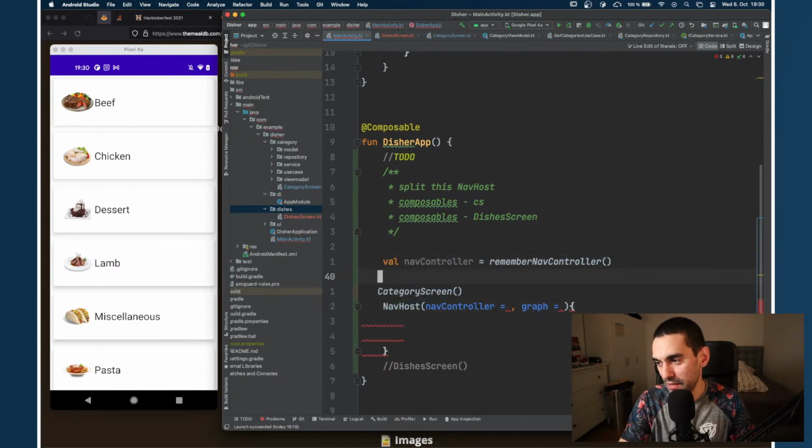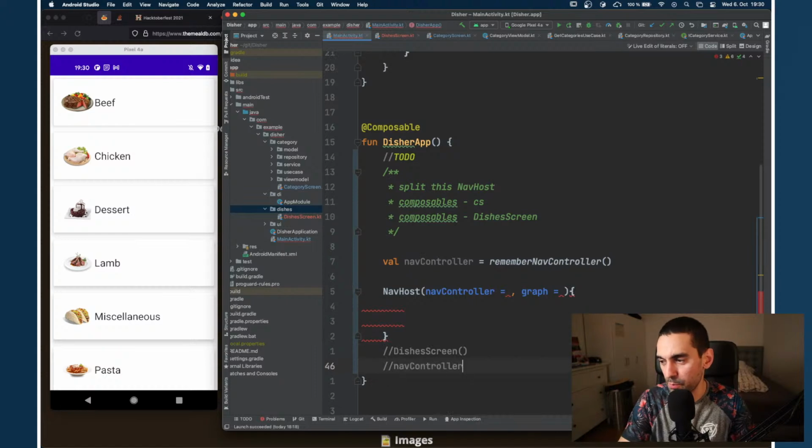Okay, let me just delete this category screen here. In fact, not delete it because I'm going to forget what I called it. We're going to put it down here, in comments. Oh god, no. Oh golly gosh, no.